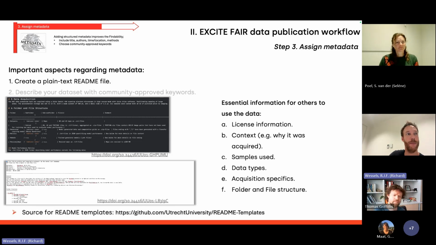There are templates of README files that you can download at the resource shown here. You can also always, if you find a data set that has a README file where you think, that's actually a nice one, just copy that and use it as a template. There's no problem there.